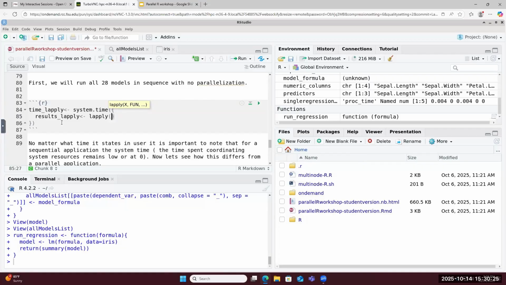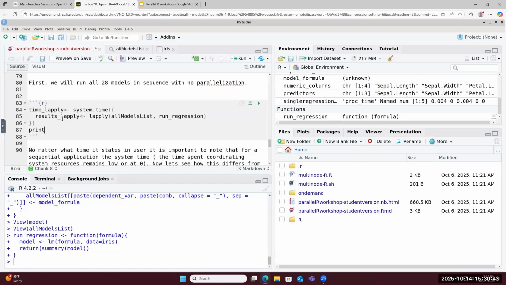So linear apply, and then we call first the data, in our case, all models list, and it should autocomplete it for you. And then we're gonna call the function. Remember to call whatever name you actually put to the function there, okay? And then at the end, you don't have to do this, but I'm gonna print the time to L apply, right? So we can see how much time it's taking us to run all 28 models in sequence. Okay.